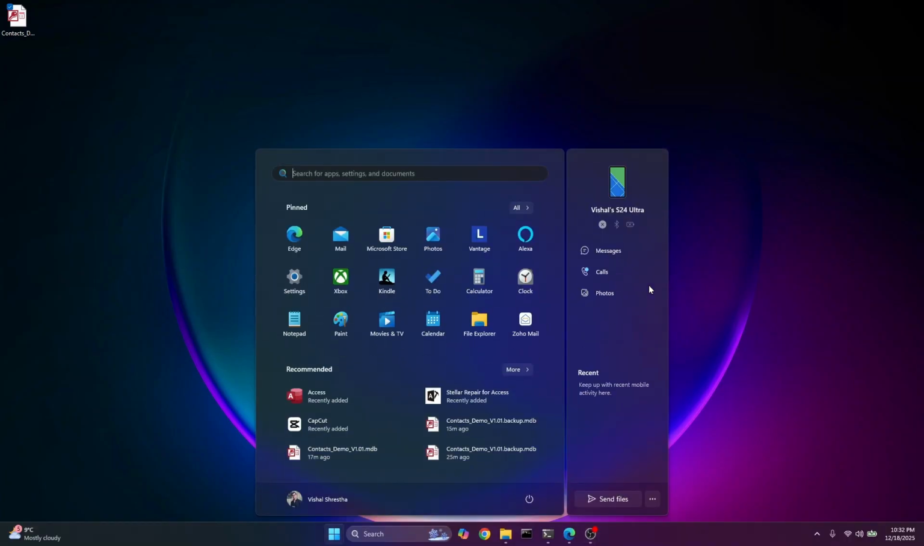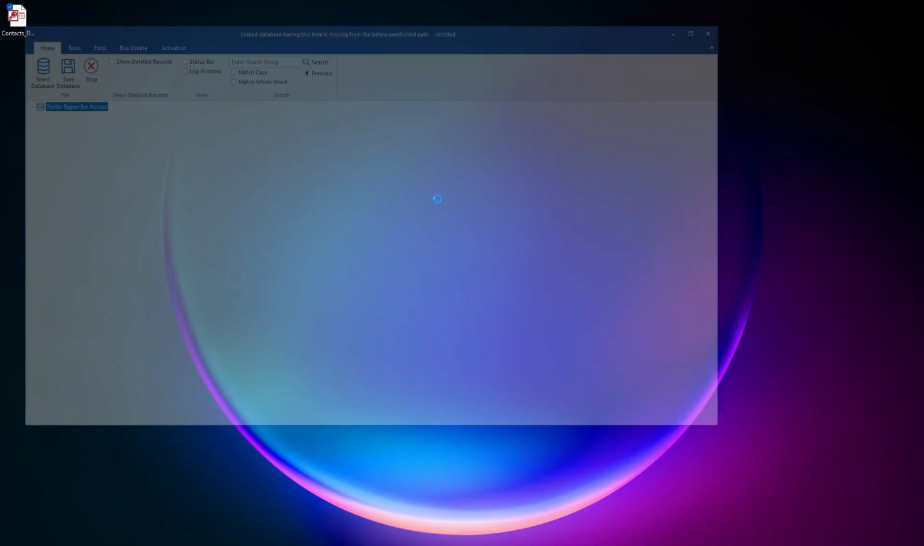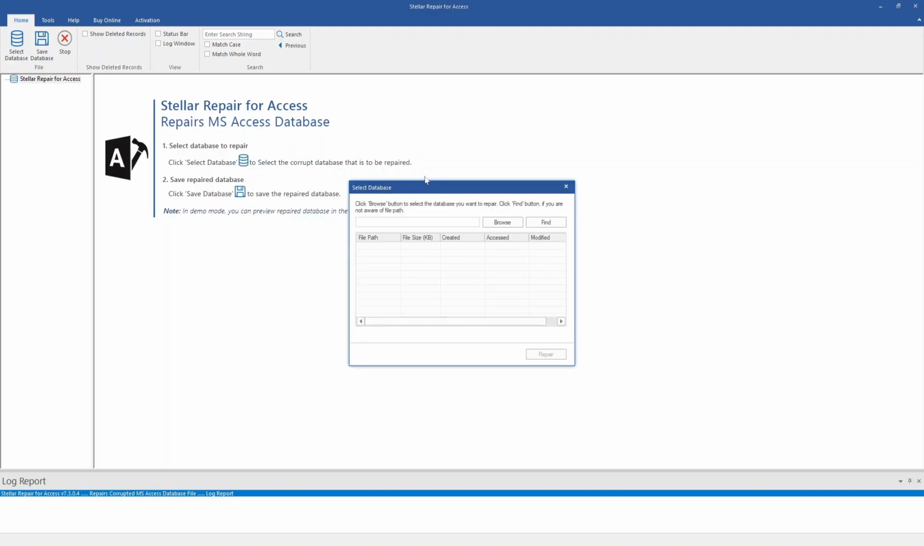So I've installed an application called Stellar Repair for Access. Let's try to repair using this. And if this works, I'll show you how and where you can get this application. So straight away, it gives you this dialog box that says select database. So just browse and select your database that is giving you problems and just click on repair.